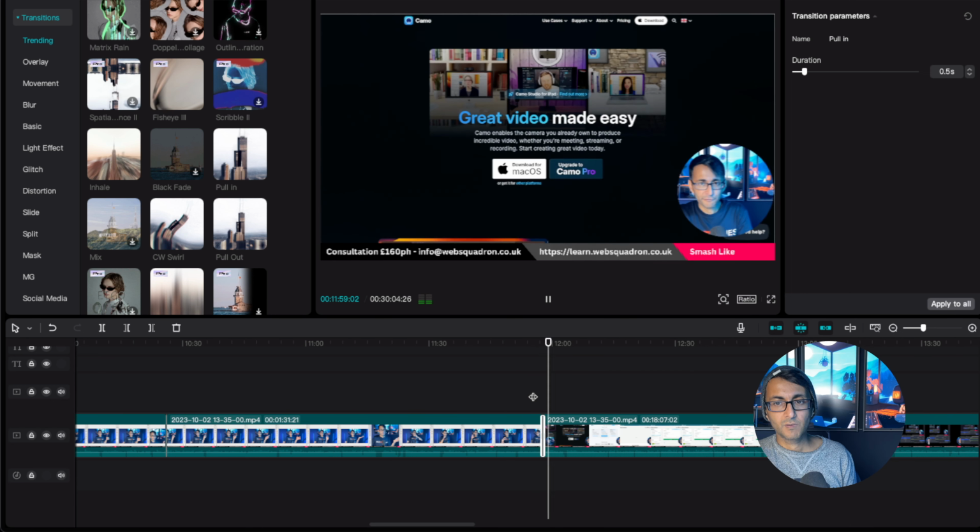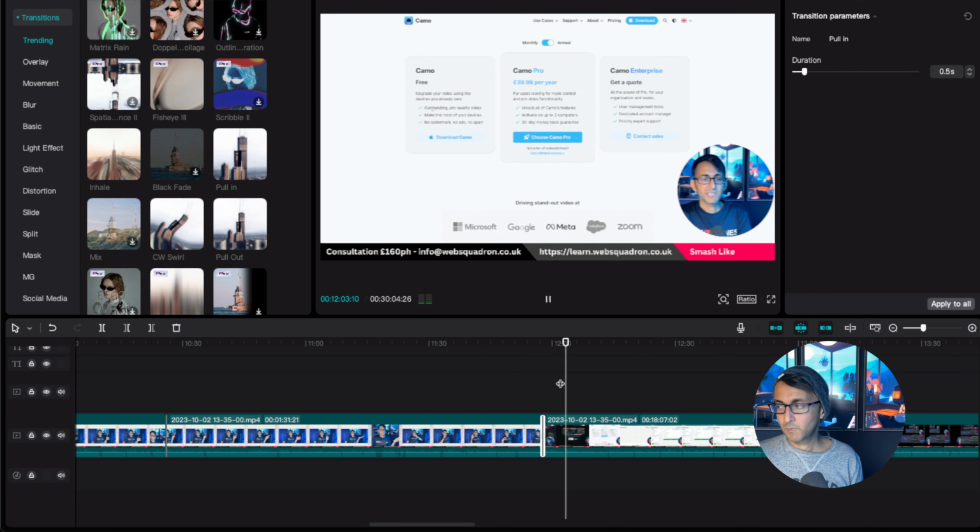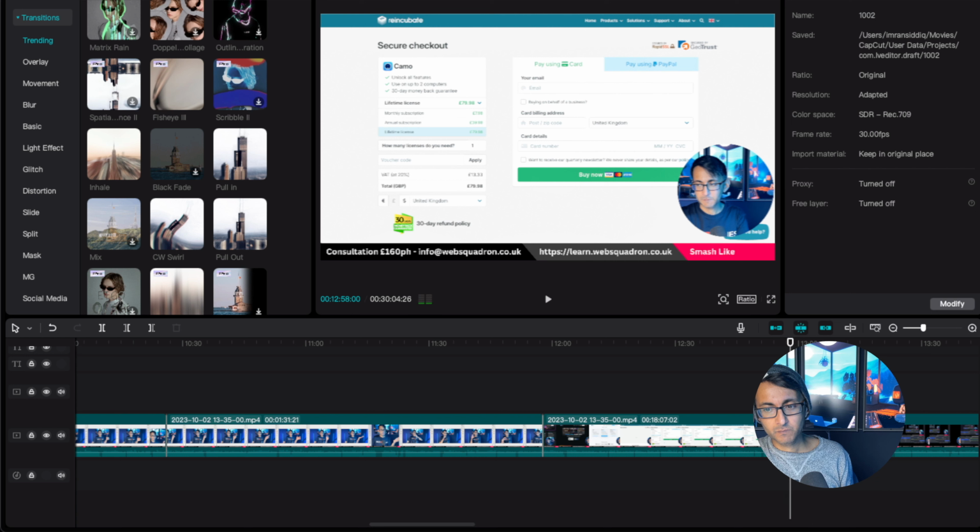Because this is not free. Okay, Camo does come with a cost. I want to show you here. The free version is just the free version, but if you want the full-on features and all of the settings, and you want to eventually get the 4K, you are going to need to go with Camo Pro, which is £40 per year.